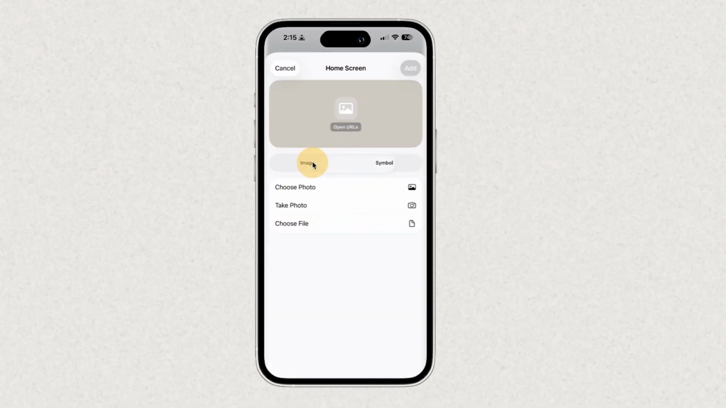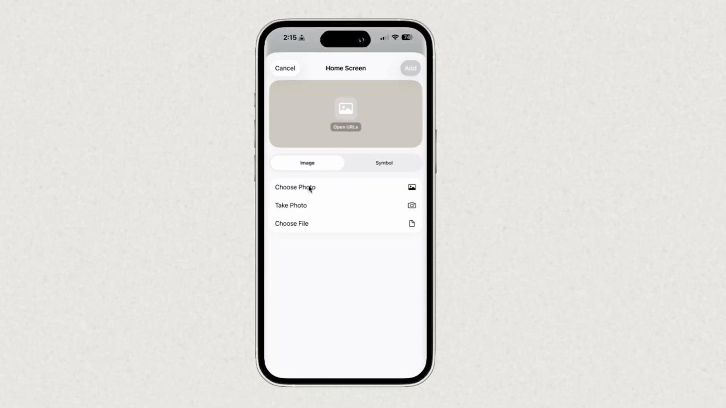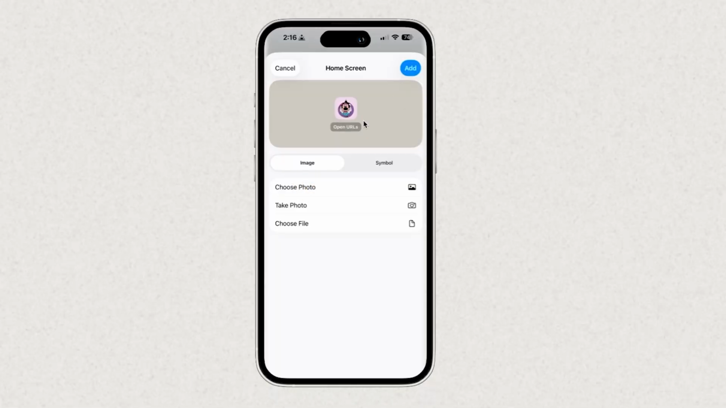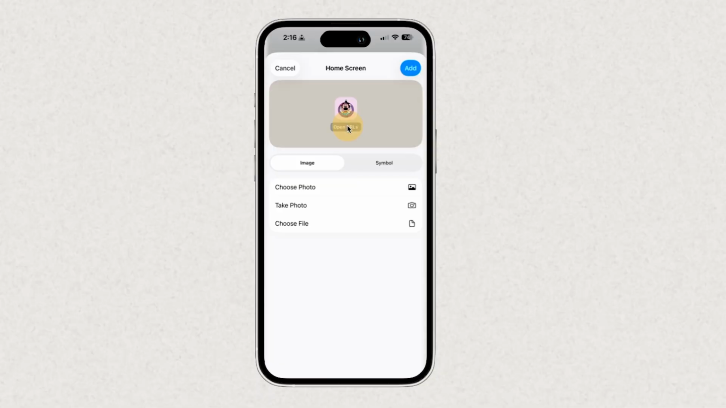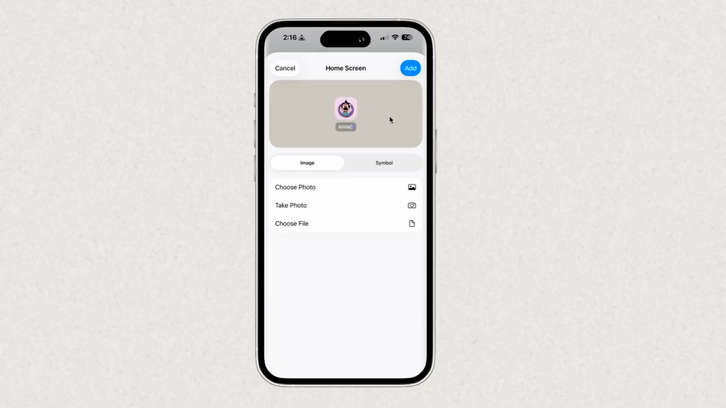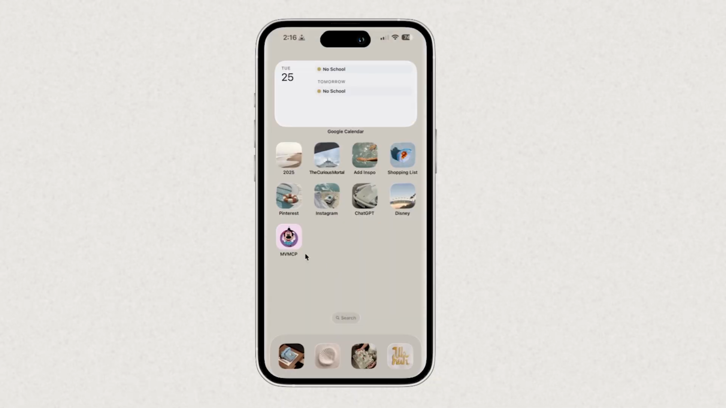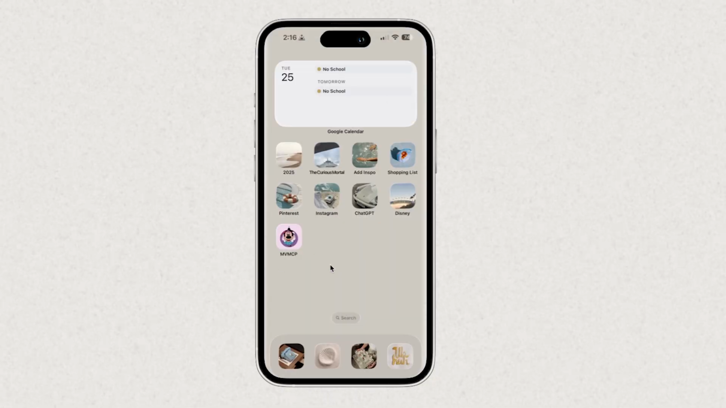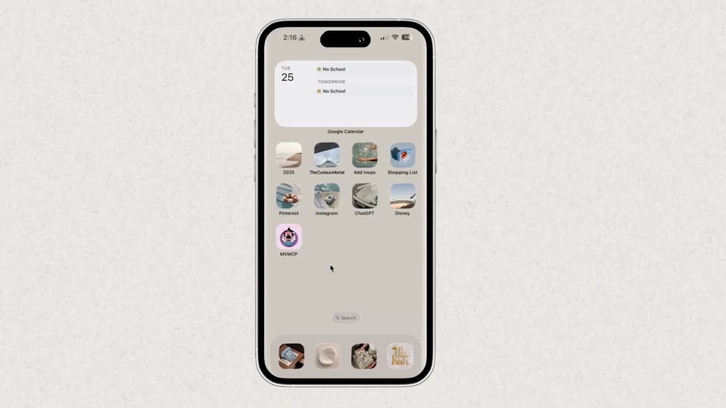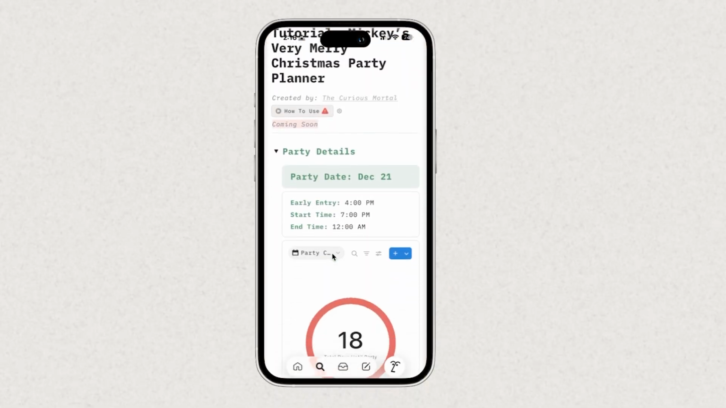We want the image to be the image that we just downloaded from the shortcut image. So choose that photo. And then we can name it whatever we want. So let's name it maybe Mickey's Very Merry Christmas Party. There we go. And then from there, we're going to click add. And with that, you'll see it added to your home screen. So now on the night of your party, you can open your phone and right there, click that, and you're going to see your party plan right here.